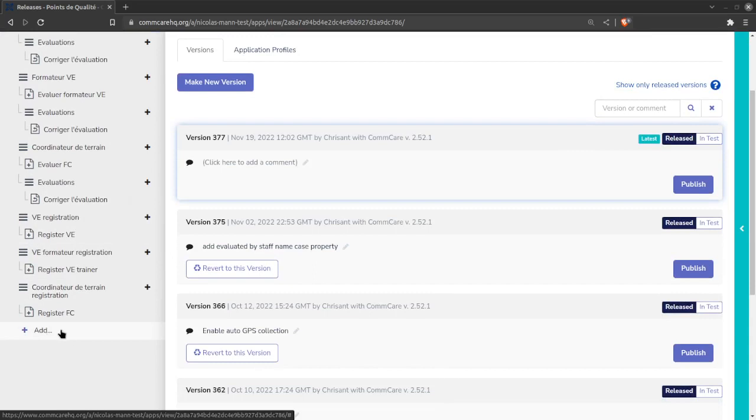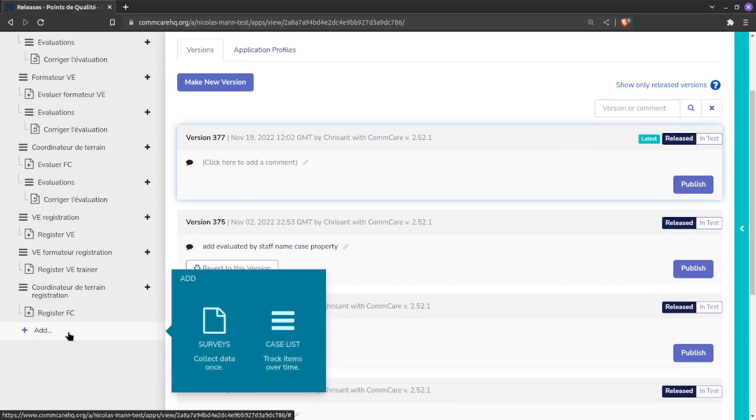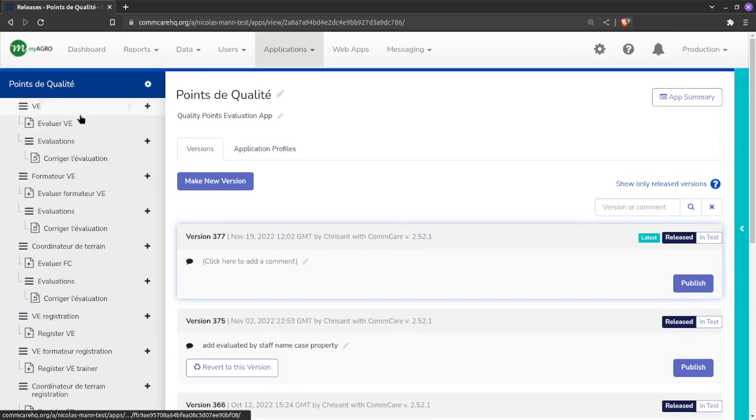Okay, so if you are in an application and you want to add something new, you get these two choices, right? One is a survey, and the other is a case list. What a case list does is it creates a new table, a data table, and you generally want to make your case list refer to some specific item or person or entity, right?